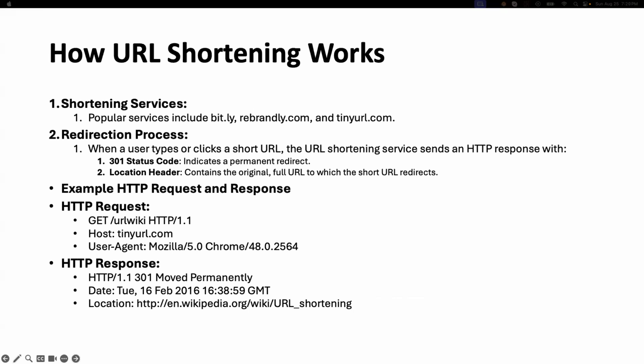Let's take a look at how the redirection process works. When a user types or clicks on a short URL, the URL shortening service responds with an HTTP response. This response includes a 301 status code, which indicates a permanent redirect. It also includes a Location header that specifies the original full URL to which the short URL redirects.